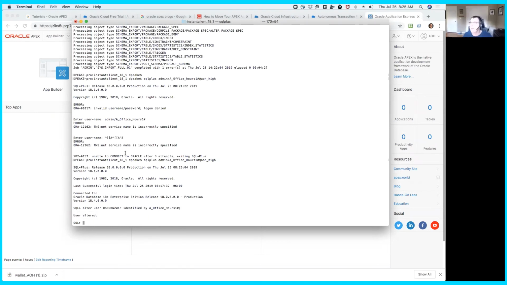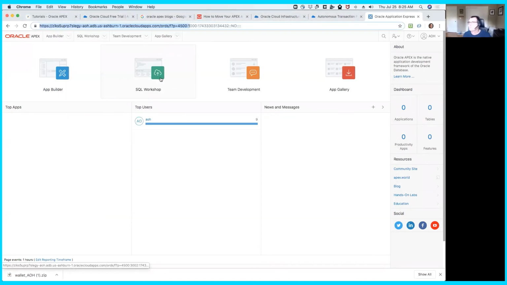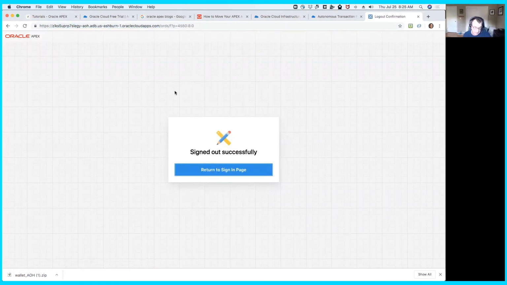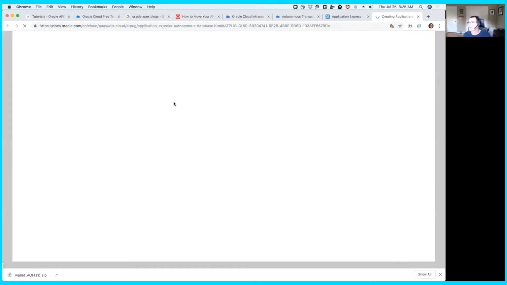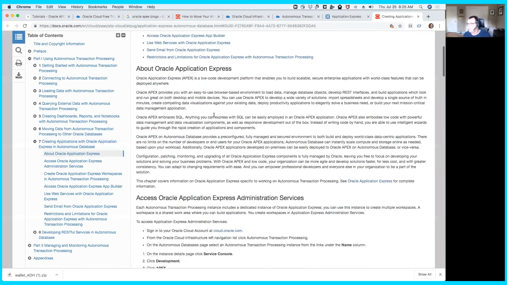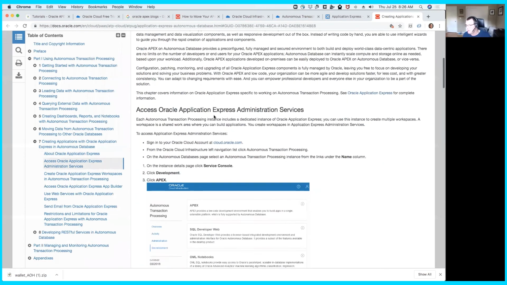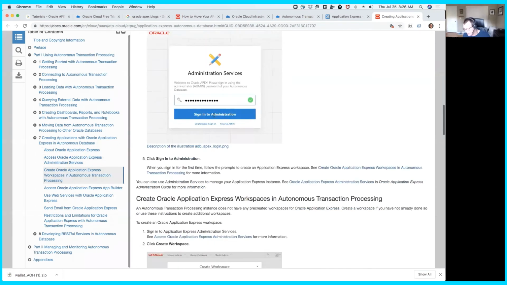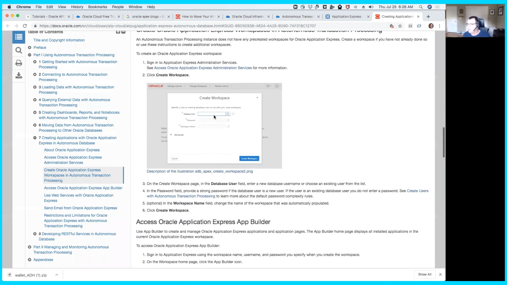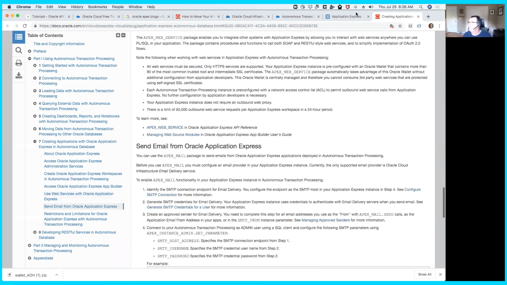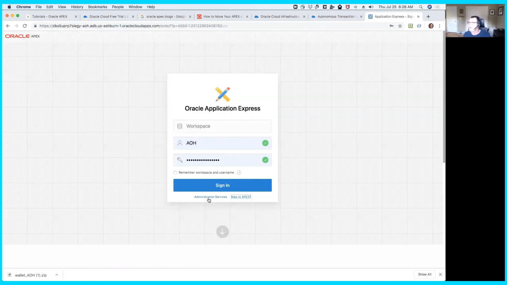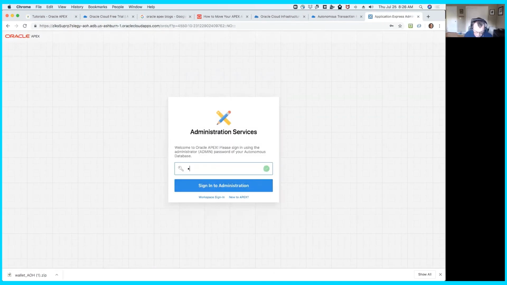And now I'm going to go back into Apex, and I'm actually going to go back into administration. So let me sign out of here. And while I'm here, I'm actually just going to click on Doc. From here, you can see all the information about Apex on Autonomous. It shows you instructions on how to log in. Also talks about things like the restrictions and sending email and what have you. I'm just going to close that now. For now, I want to go into Administration Services.